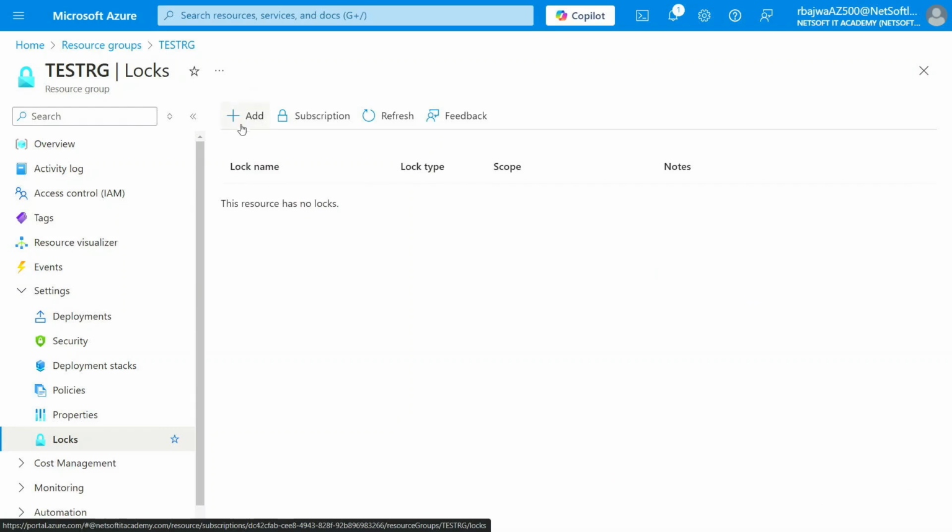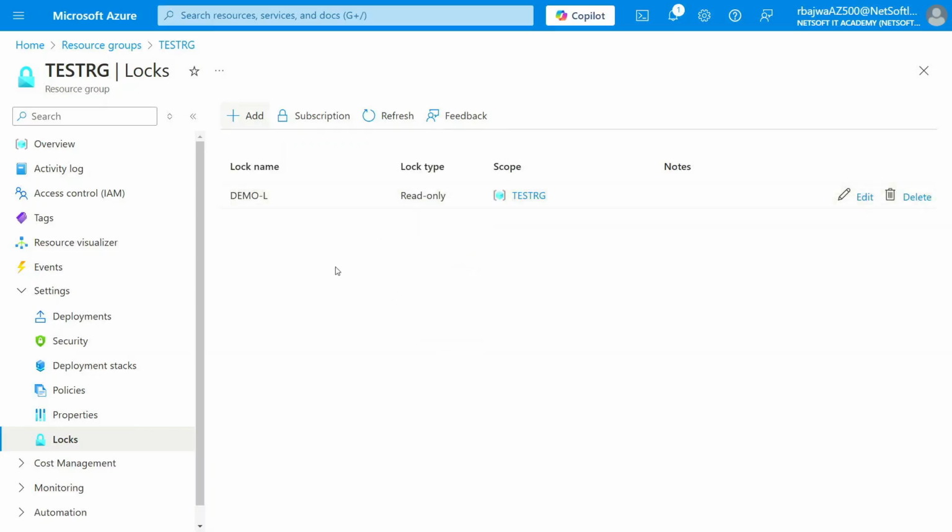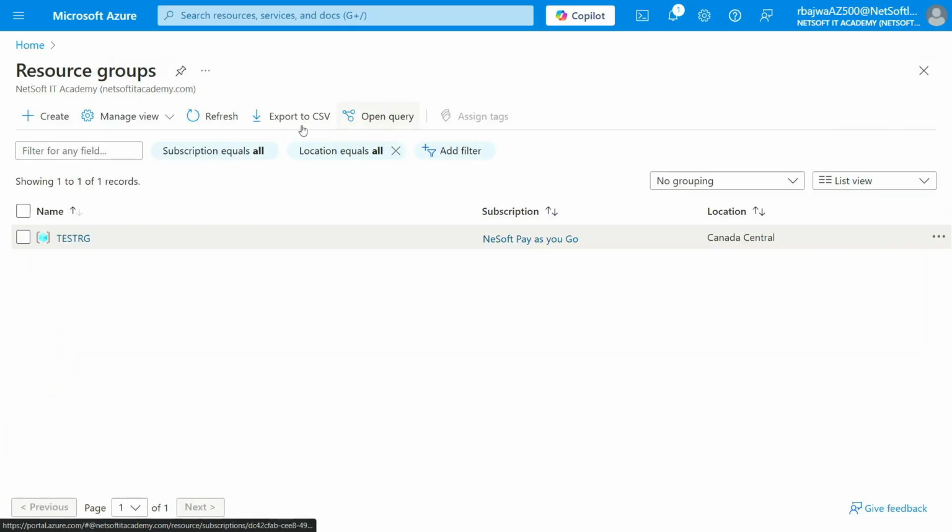So let's add one. Click on Add, call it demo lock, and choose your type. I will choose read-only and apply it. Now, there's a read-only lock on this resource group. So can we create a resource inside it? Let's try.